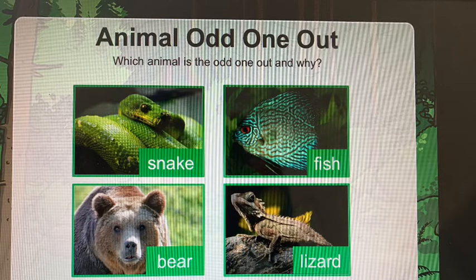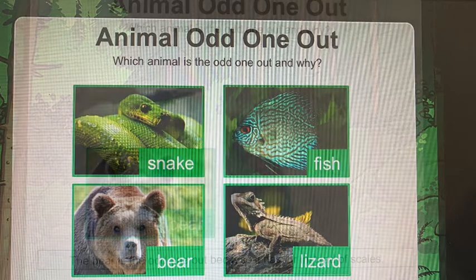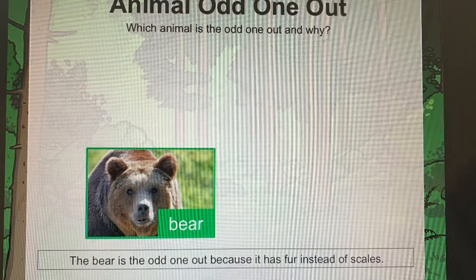Which animal is the odd one out and why? Out of a snake, fish, bear or lizard. Think about the features, think about the skin, the texture, things like that as some little clues. Give yourself a pat on the back if you said the bear was the odd one out because it has fur instead of scales. Well done.